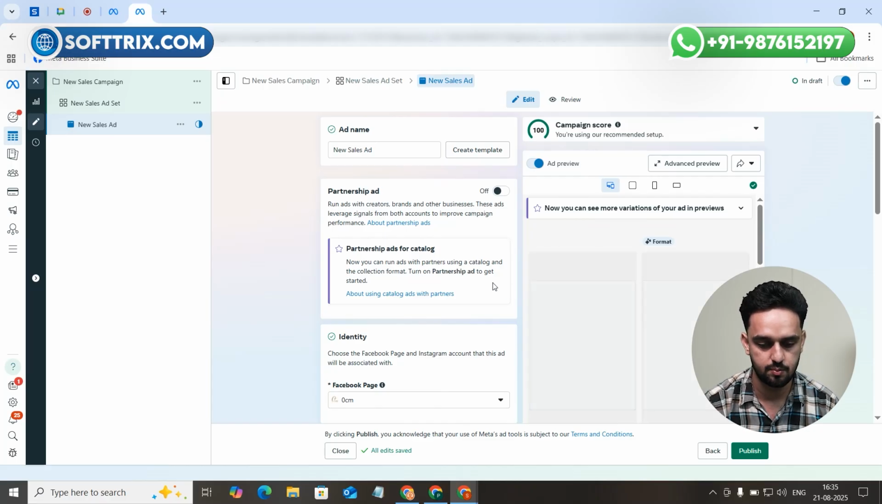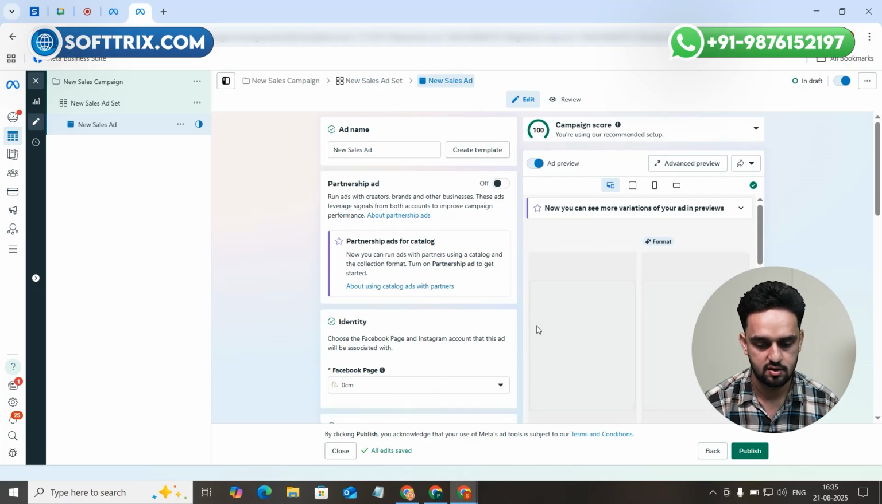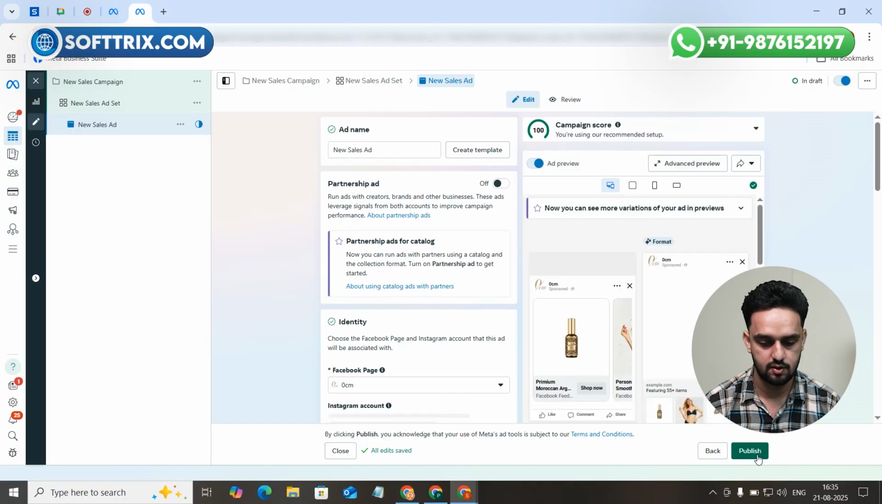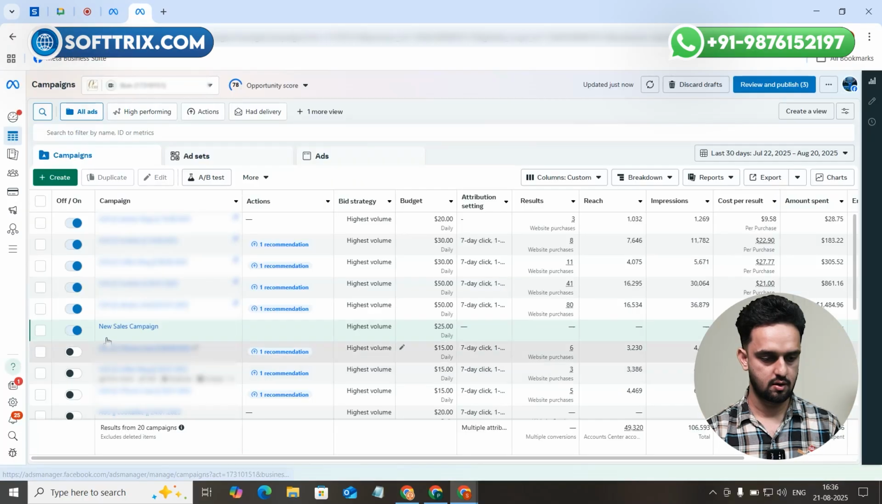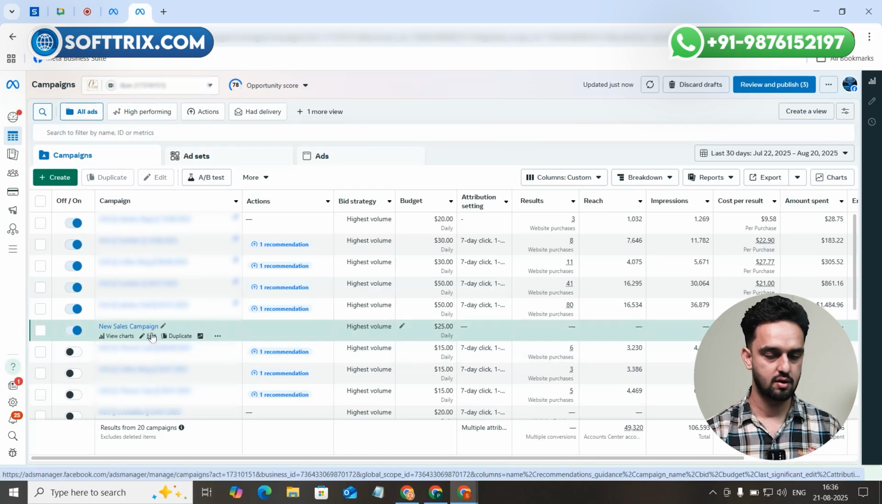You just need to click on the publish button, and once you click on the publish button, it will publish the campaign. It will take some time. And now, as you can see, our campaign is published now. This is the new sale campaign which is running on the lookalike audience. And yes, now we will get a broader reach.